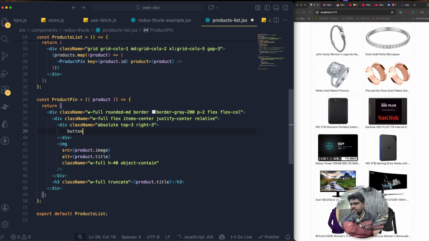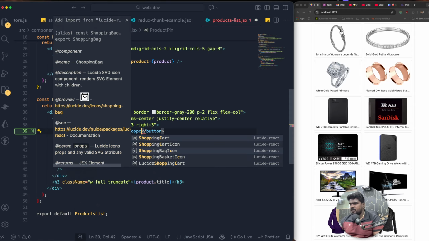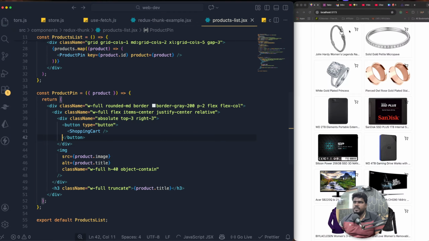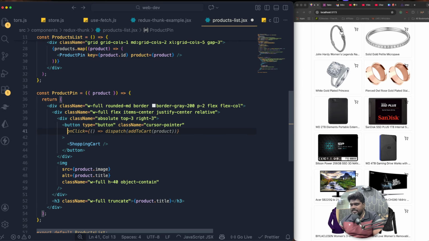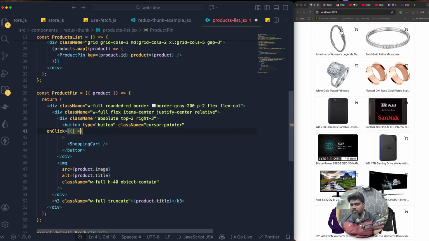Here let's bring the button. I just need to bring the shopping cart icon from Lucide React, so I should be able to see the shopping cart icon. For this button I can simply give a class name, like cursor pointer, something like that. Whenever I'm clicking this, on click, I'm going to have a callback function.